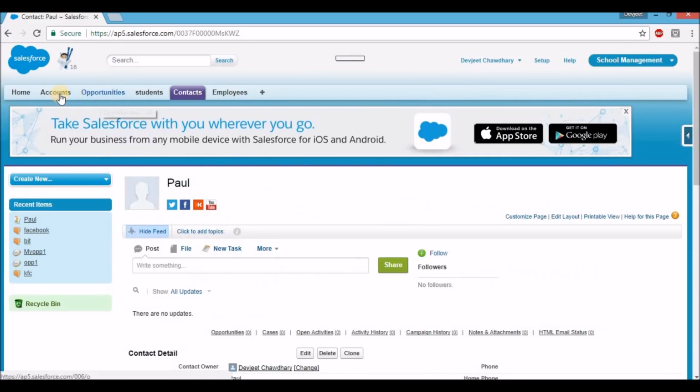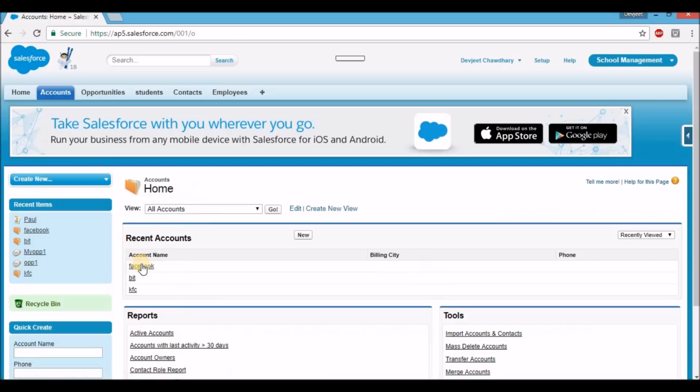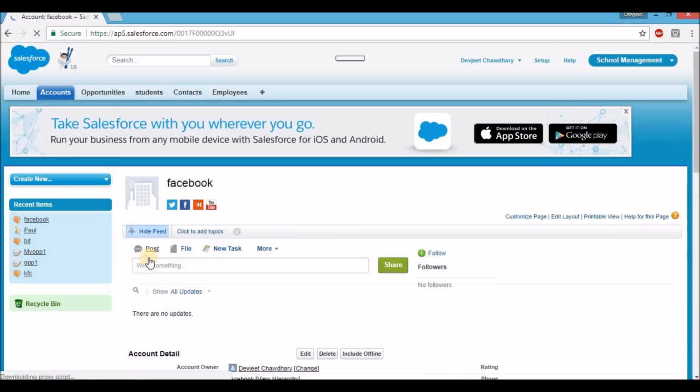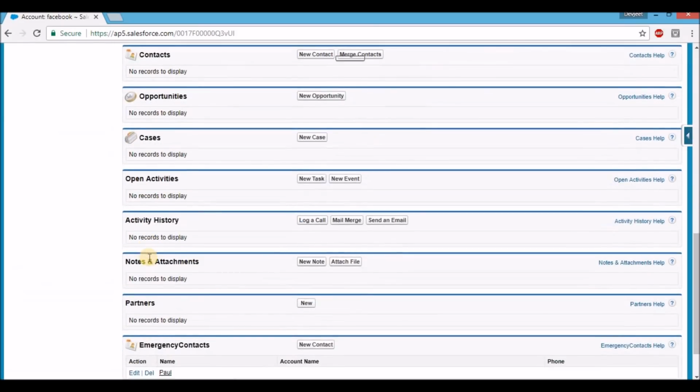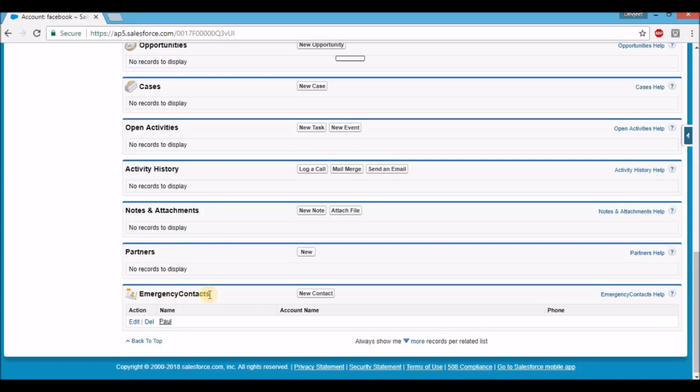Look it up in the accounts tab. Click on Facebook. Scroll down and you'll see under emergency contacts, this is a section we've created. You have Paul, the record that you've created.